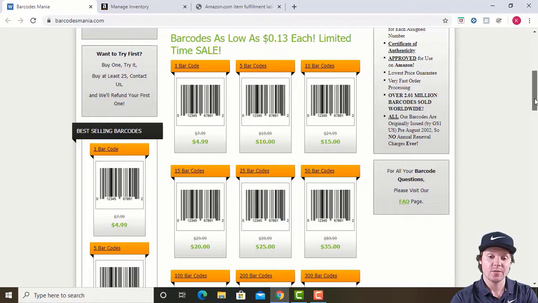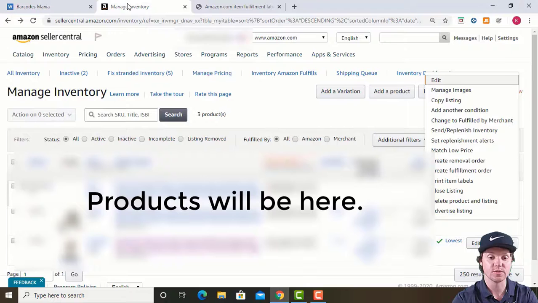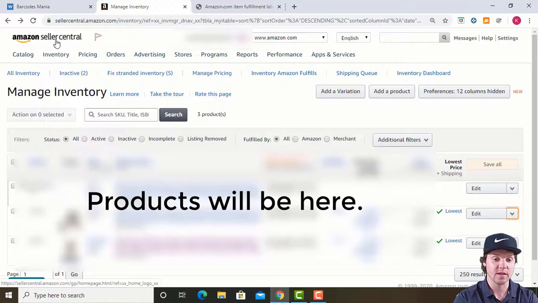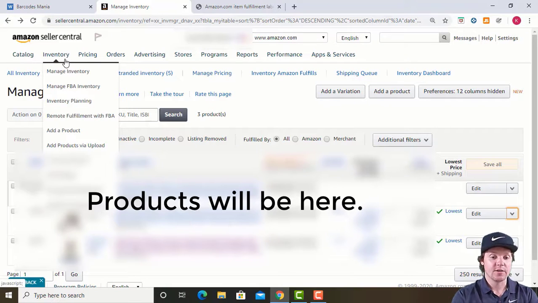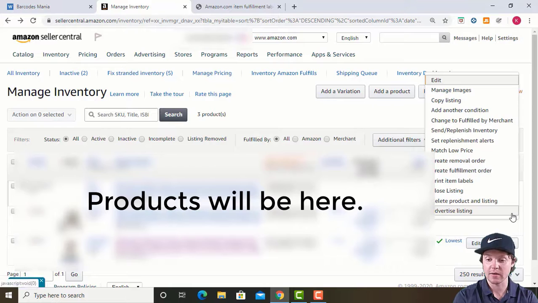The next thing we're going to talk about is how to send these barcodes to your supplier. First, you're going to be on the Amazon Seller Central page, and you're going to go to Inventory up here on the left-hand side and click Manage Inventory. That's going to bring you to this page. Next, come down next to your product and click this arrow. It's going to give you a bunch of options, and you're just going to choose Print Item Labels.